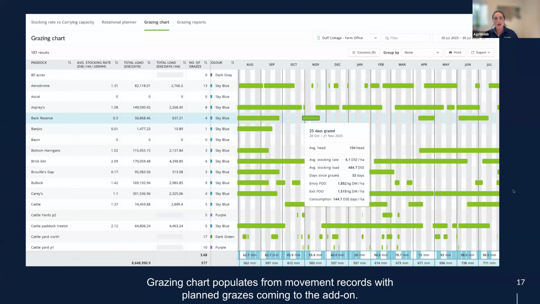And the other piece to call out is the grazing chart. So this populates from movement records. At the moment, this is just historical, and is also available on the performance plans, but we are looking to add in the planned grazers so that you can see all of those planned rotations on here in one centralized place.